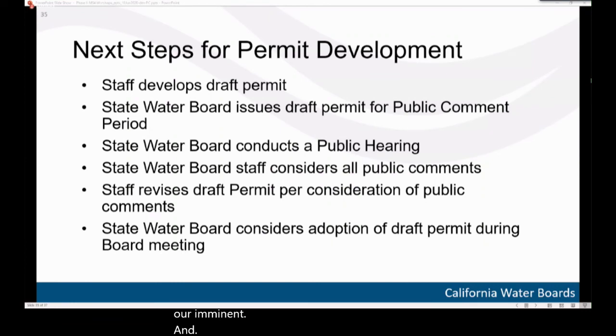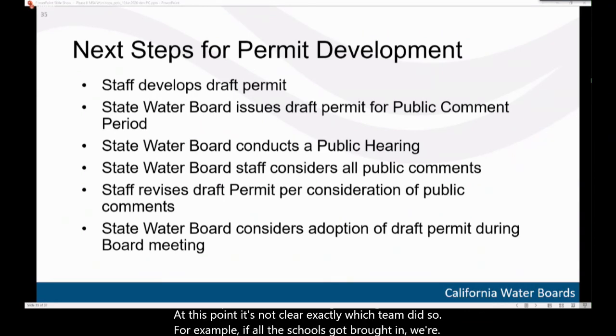That's a good question. So that either might require some alternative TMDL compliance options or time schedule orders. Yeah, at this point, it's not clear exactly which TMDL. So, for example, if all the schools got brought in, we're not sure exactly which TMDLs would apply to schools. We haven't gone through each one yet, figured out exactly how they would all apply.